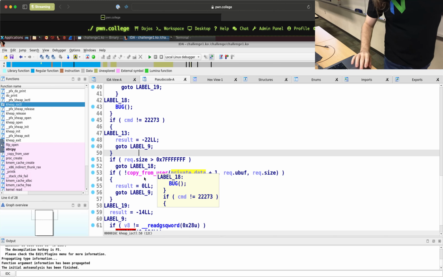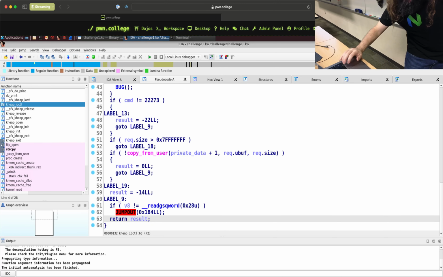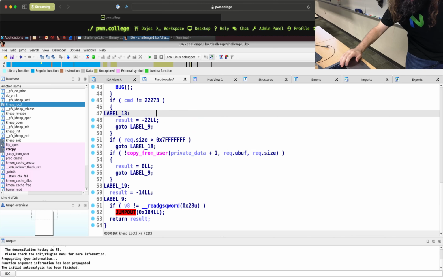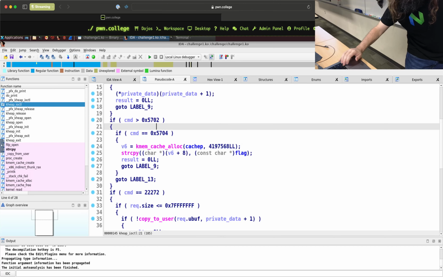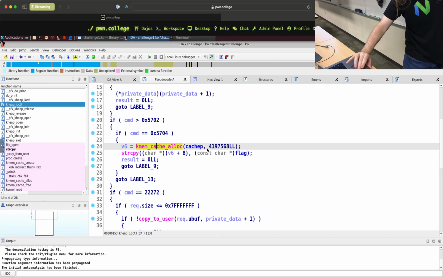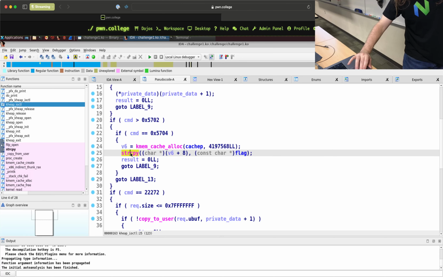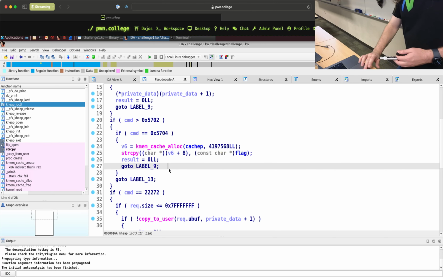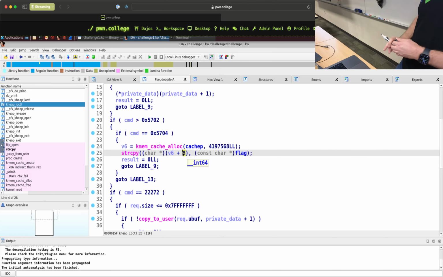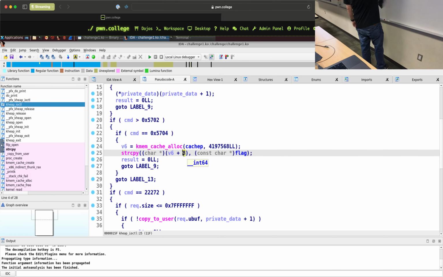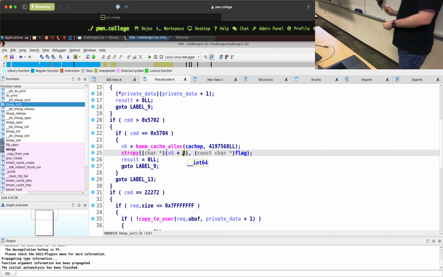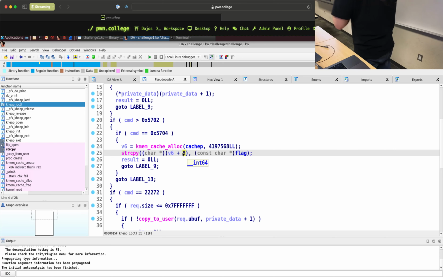And that was via, where was it? 5704, I think? And IDA put it up here at the top. And so we see this kmem_cache_alloc, and then strcpy the flag into that location. But it's that location plus 8. This may or may not be important, but let's note it here. There's like 8 bytes chilling right here. And so we can put the flag right there.